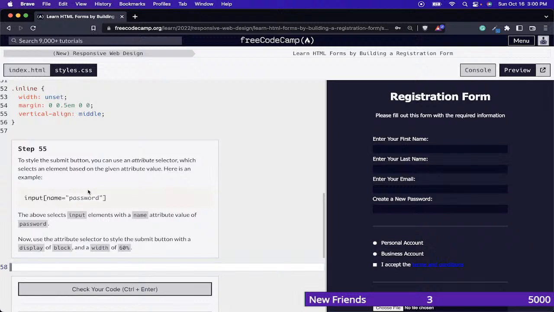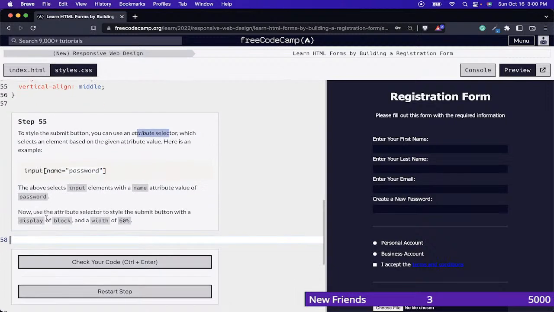Step 55, to style the submit button, you can use an attribute selector which selects an element based on the given attribute value. Here's an example. So we have our input and then name equals password, and we'll be able to style the submit button using the attribute selector. The above selects input element with a name attribute value of password. Now use the attribute selector to style the submit button with a display of block and a width of 60%.